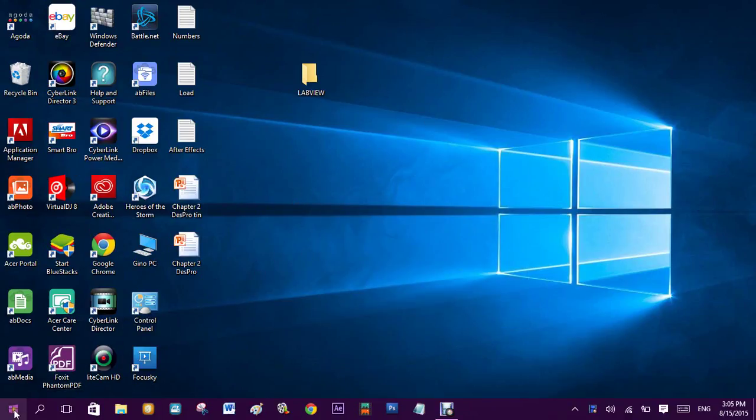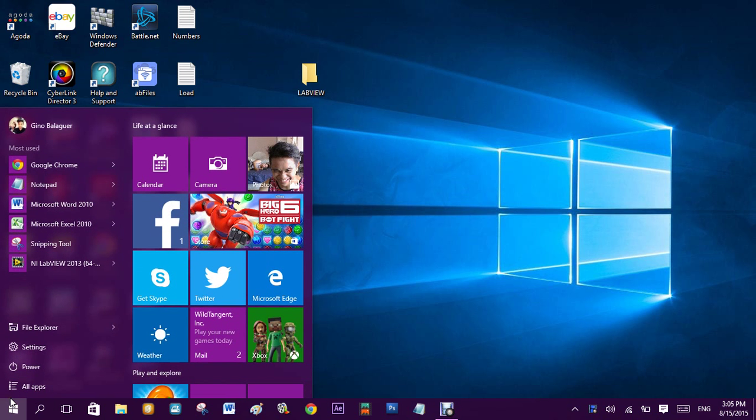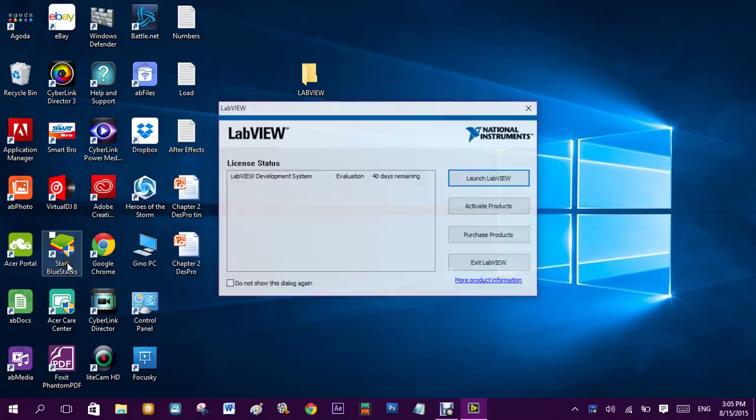Activity 1.1. Building a simple VI. Open LabVIEW by double-clicking the LabVIEW icon on the desktop or access it through the Start button of Windows. The Getting Started window appears. Click on the blank VI option to start from scratch.